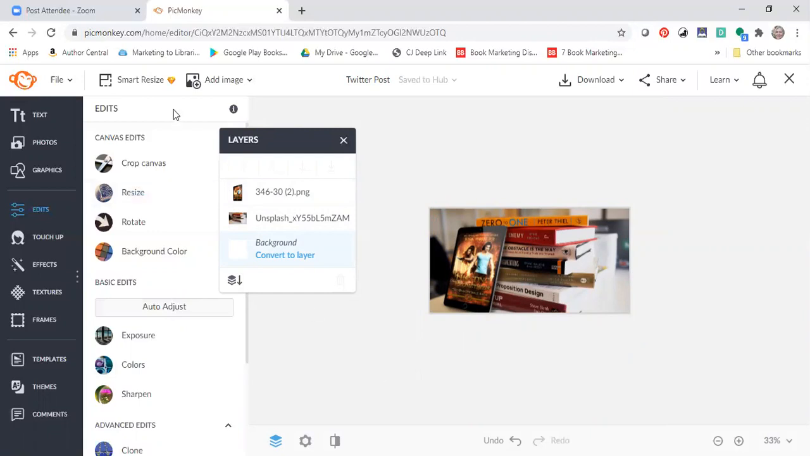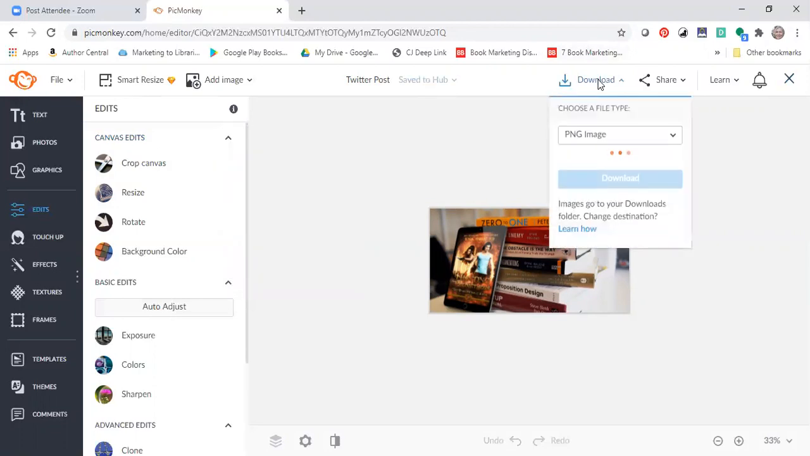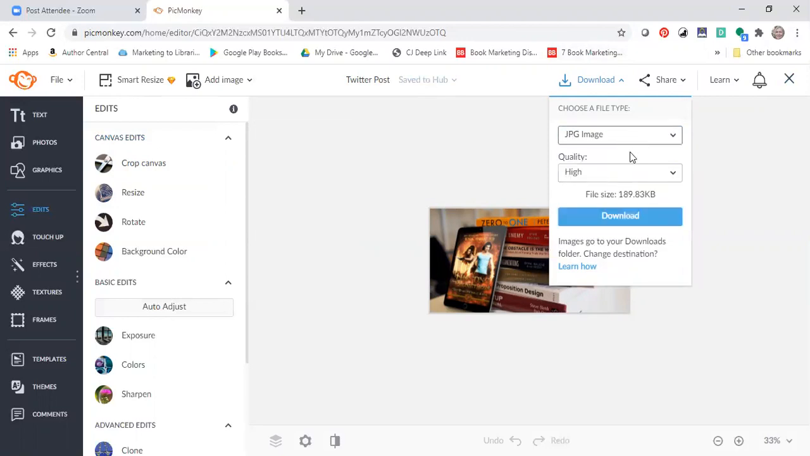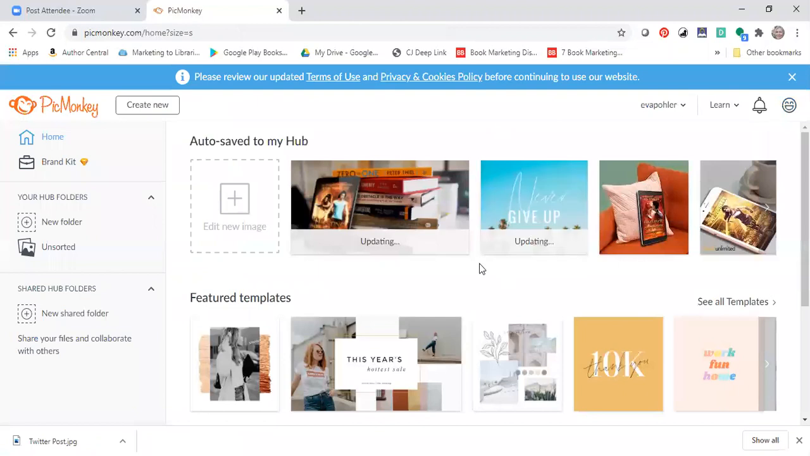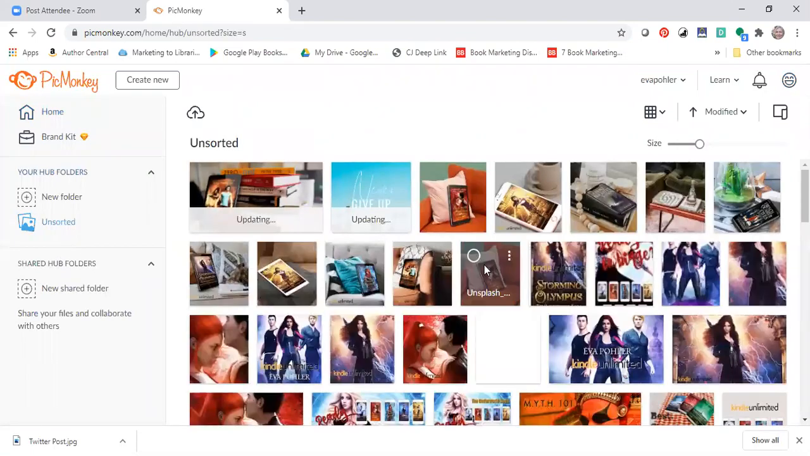So as you can see, even the free version of Picmonkey has a lot of options for you. You can also, for, I think it's like $4.99 a month, get more options that you can use for making your posts. And by the way, to save this, you would just simply click download. You'd have the option of saving it as a JPEG or as a PNG file, downloaded onto your computer. If you go to the $4.99 deal, you'll have this hub where all of your images are saved. And I'll just show you what mine looks like.